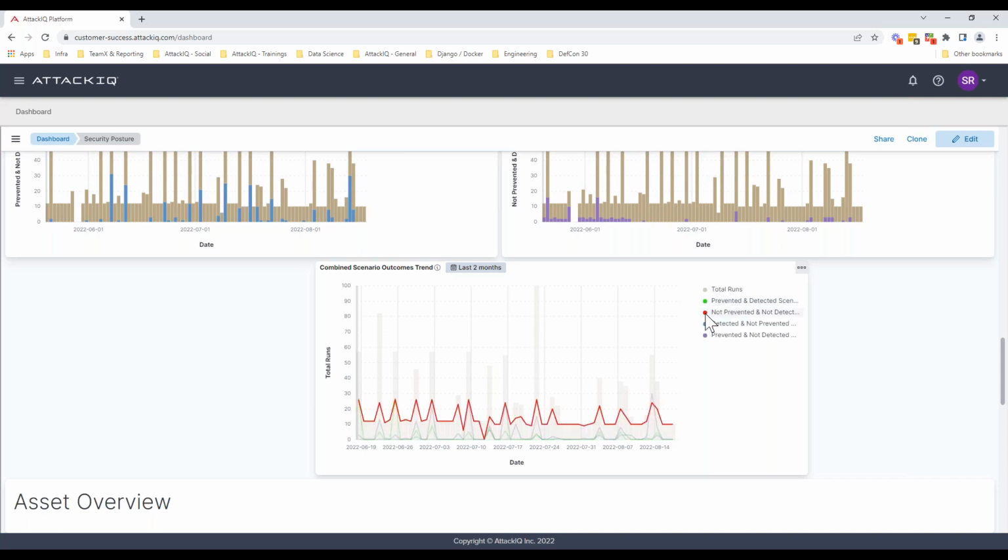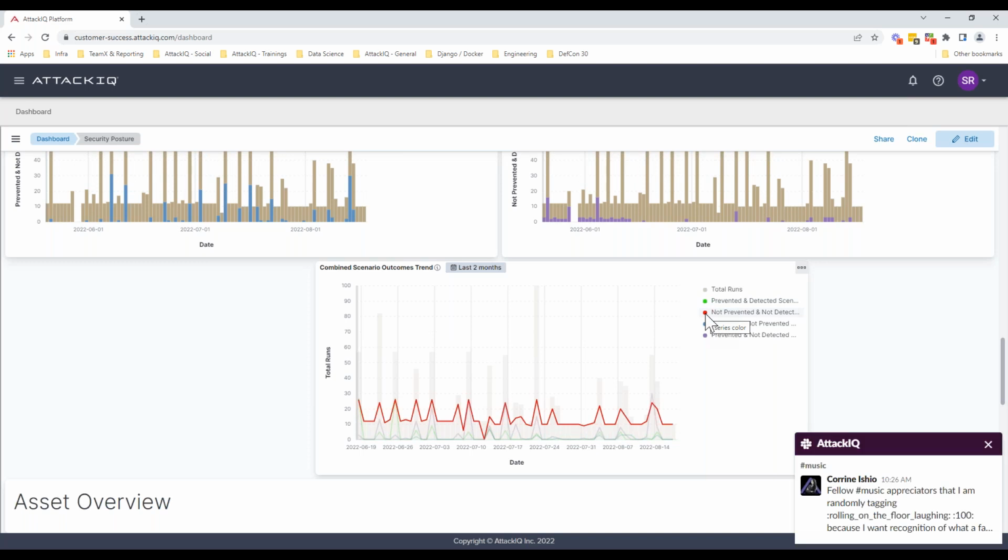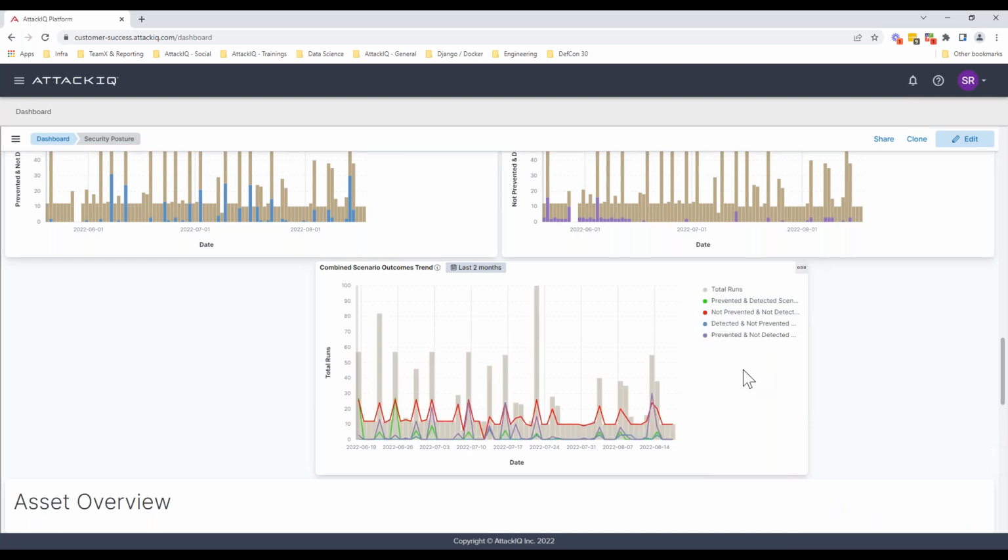Also, you'd want to see the number of non-preventions and non-detections decreasing, which again is not the case here. You can see the number of non-preventions and non-detections either remains constant with periodic dips here and there. So just looking at this one panel, you get to know how your environment has been performing over the last, say, 2 or 3 months. And that tells you exactly where you need to focus, what you need to be asking your team to do better.